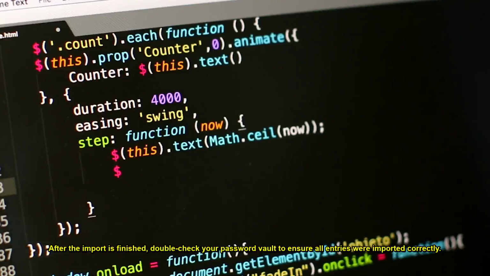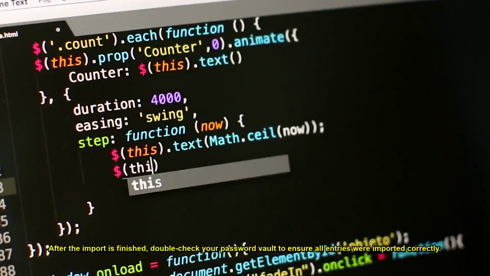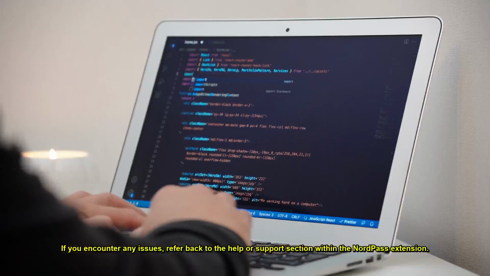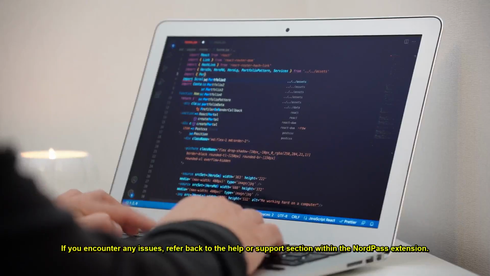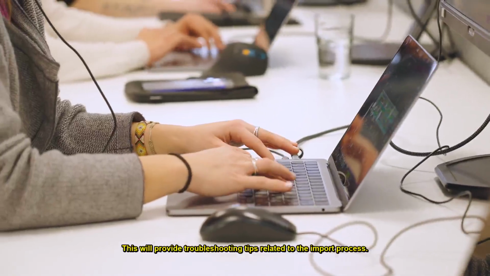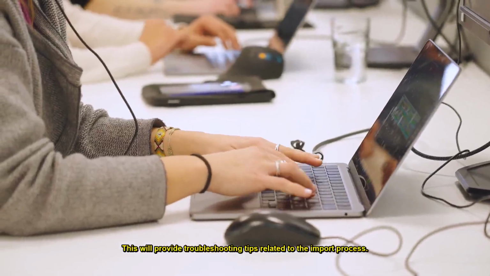After the import is finished, double-check your password vault to ensure all entries were imported correctly. If you encounter any issues, refer back to the Help or Support section within the NordPass extension. This will provide troubleshooting tips related to the import process.